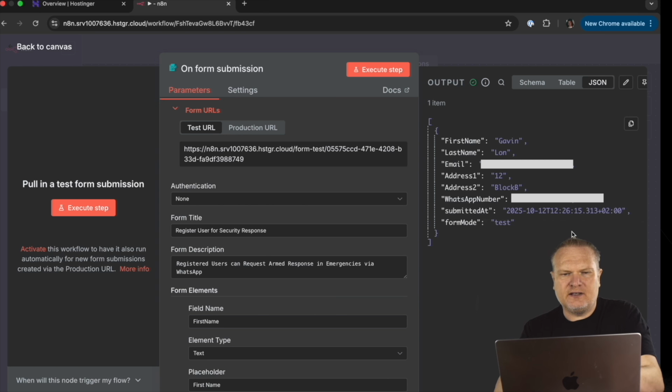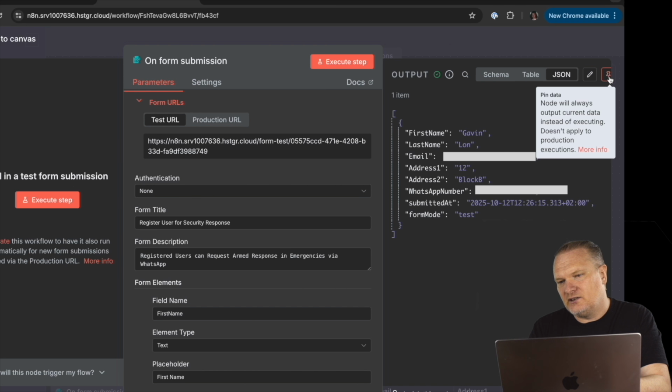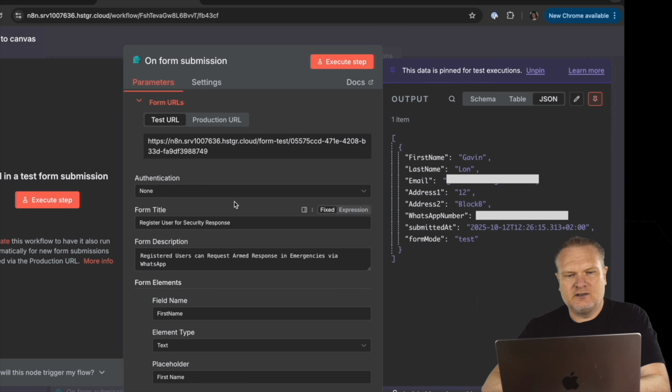And a great thing that we can do now, so that we don't have to keep going through that submission process in order to test the subsequent nodes in our workflow, is we can pin this data. And to pin the data, all we need to do is press this pin icon here. So let's pin that data by pressing this pin icon here. Excellent.